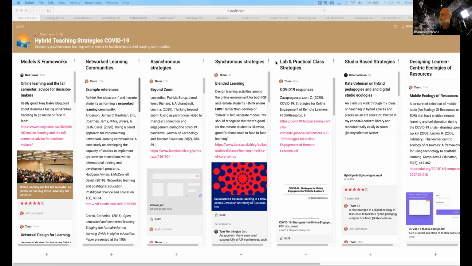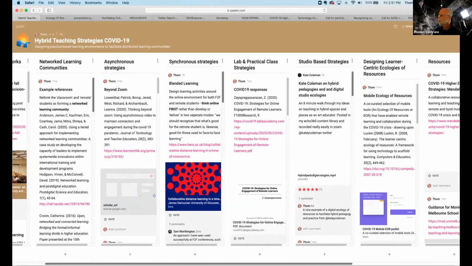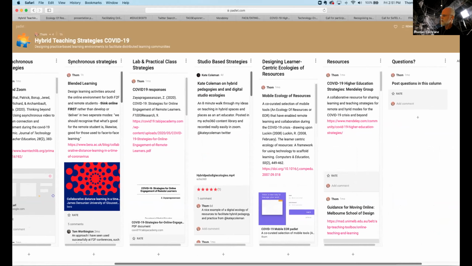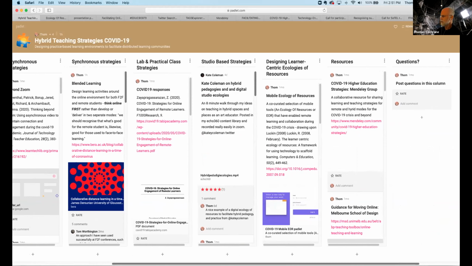And then synchronous strategies, so different types of approaches, because we were looking at a whole range of different contexts, we've got some ideas and thoughts around labs and practical class strategies, studio-based strategies, designing learner-centric ecologies of resources. And I think this is a key concept that you may not have come across, which speaks into how to go about doing this.